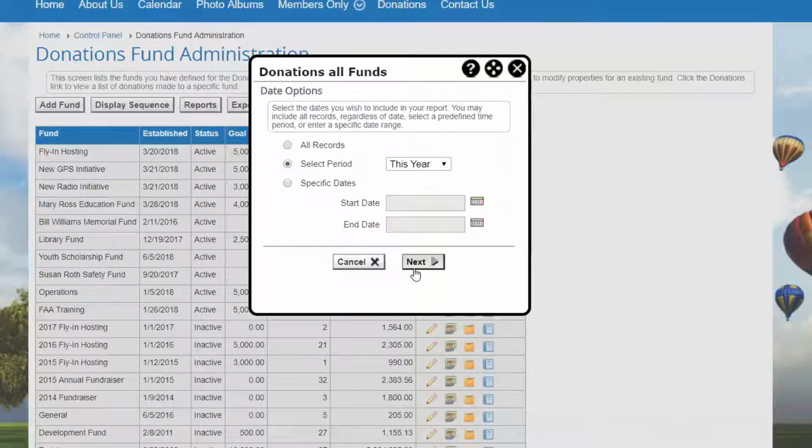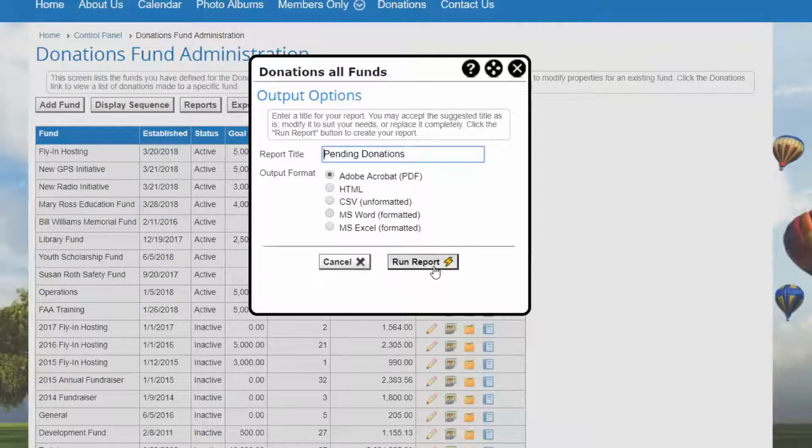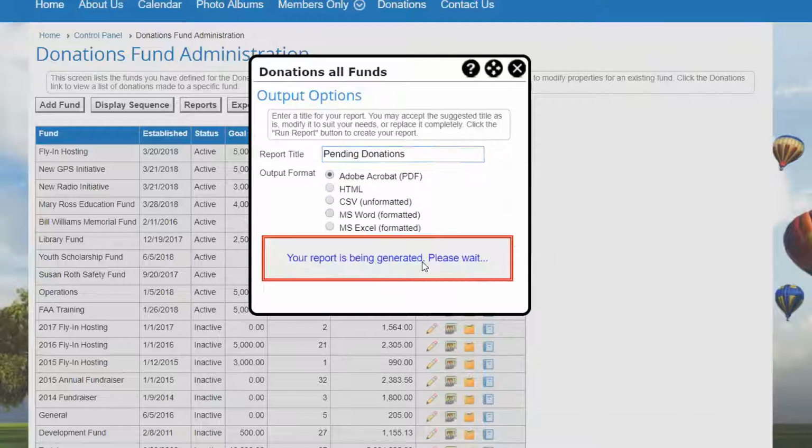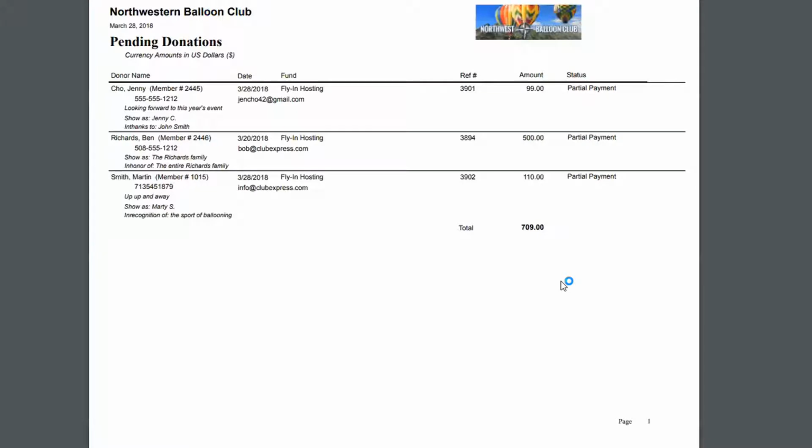Pending donations. So this will give you the pending donations. So this is a good report. Unlike what I was asking for before, which was a report about a particular fund, this looks like it's going to give me the pending donations across all of the funds. So that will get us most of the way there.